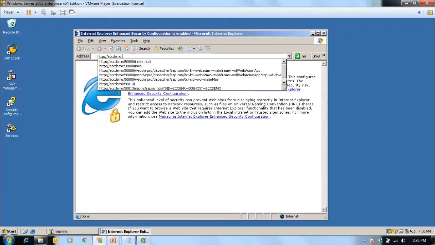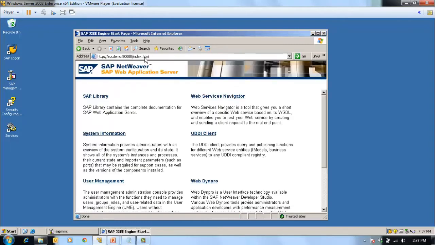Then we need to specify the port address. The port address where the NWA is running is 5 4 zeros. Sorry, 5 and 4 zeros. If you type in only 5 4 zeros, that will come to the index we already saw. You can check the whole detail of the SAP system, where system information for the web application server.